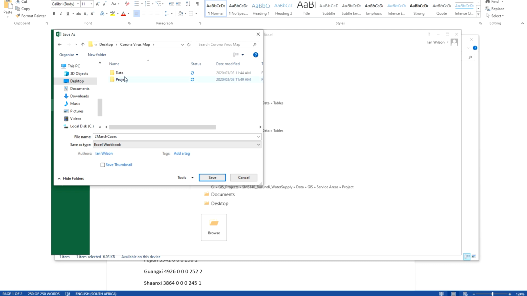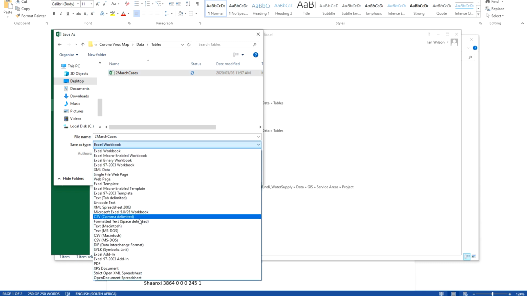I wonder if we should call it something else. Actually, we can call it the same thing because it's not going to be saved as an Excel spreadsheet, it's going to be a CSV. So we can call it the same thing. Save.